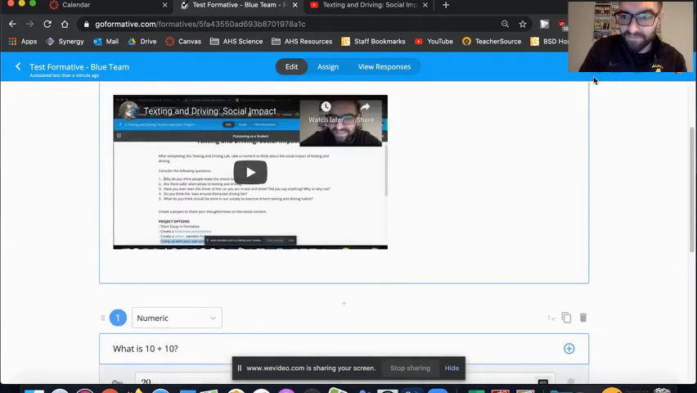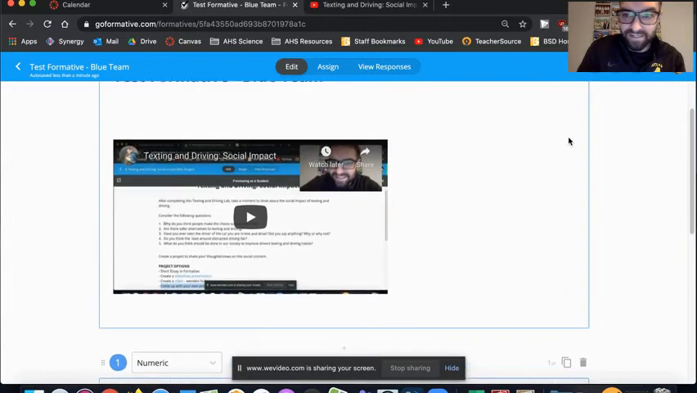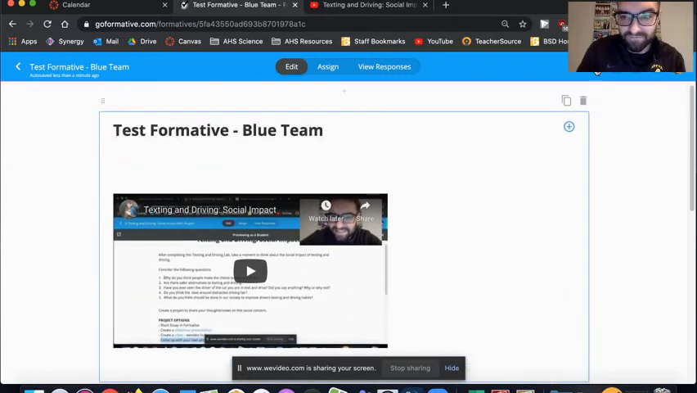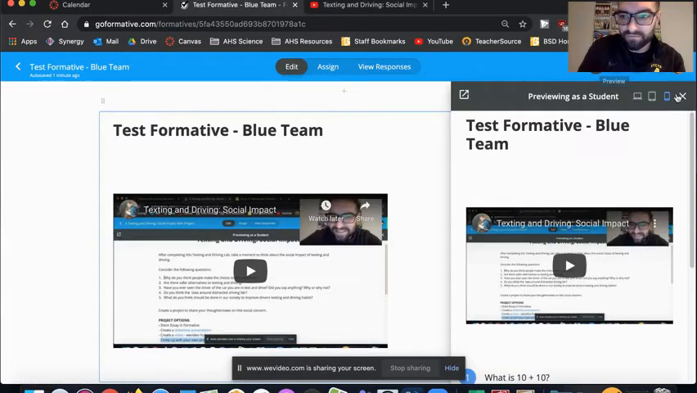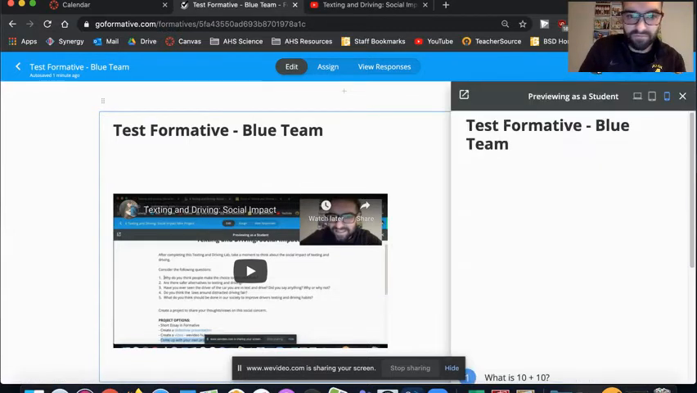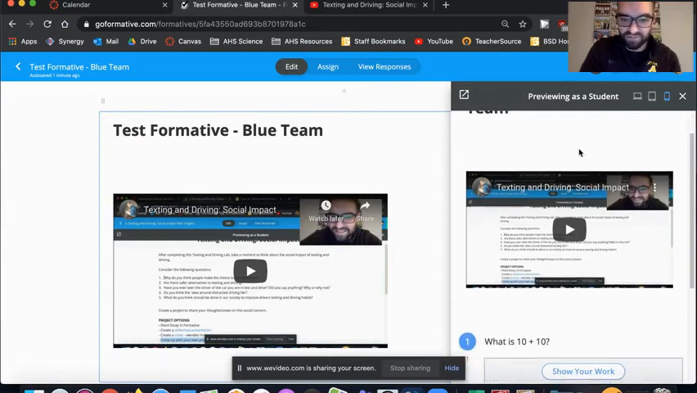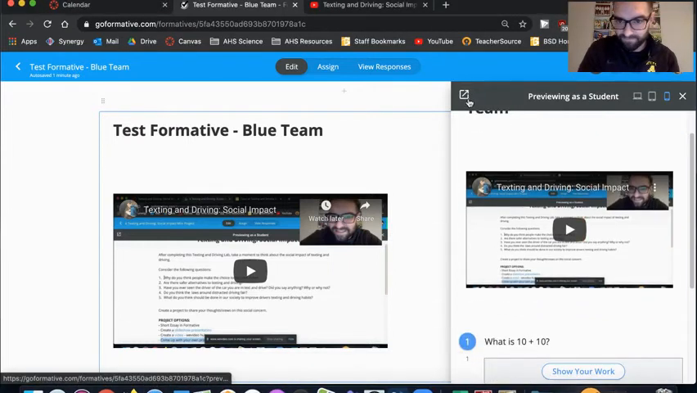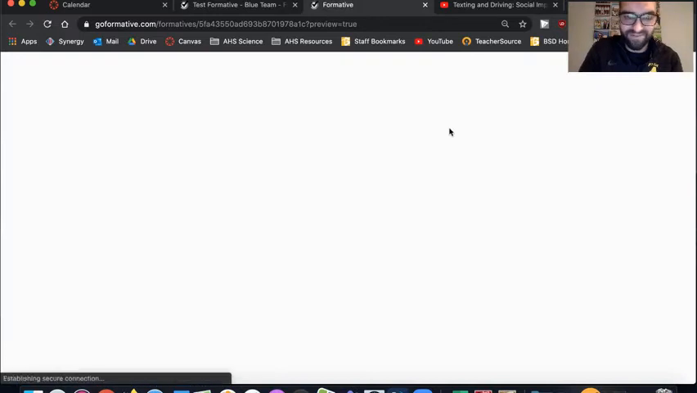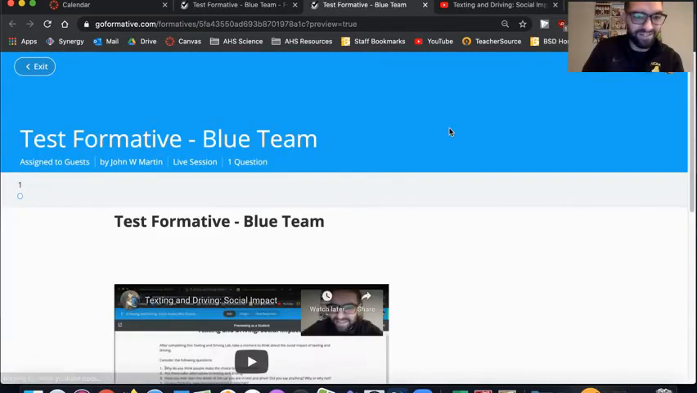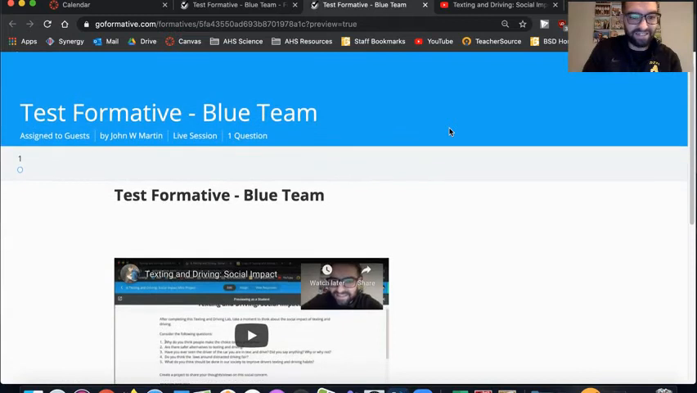The next thing is you can preview it as a student. This little eyeball here will preview as a student. That's weird, I don't know why it's doing it that way. There you go. Never had it do that little mini one. So this is previewing it as a student.